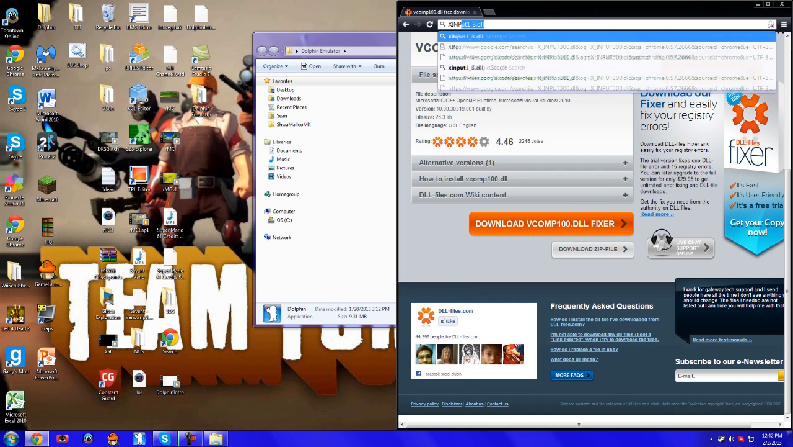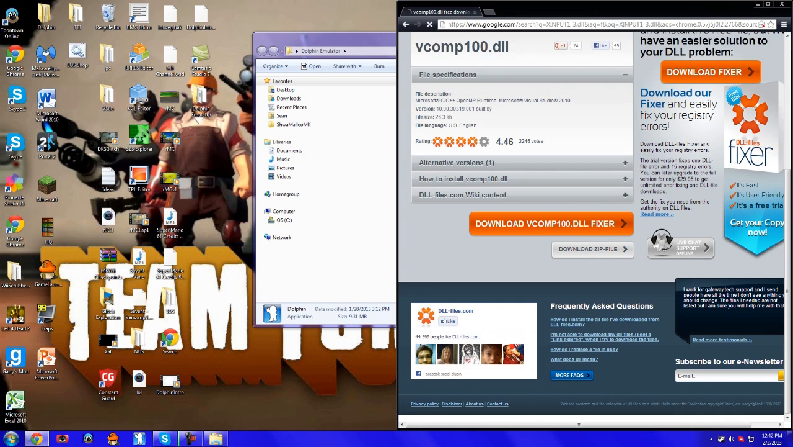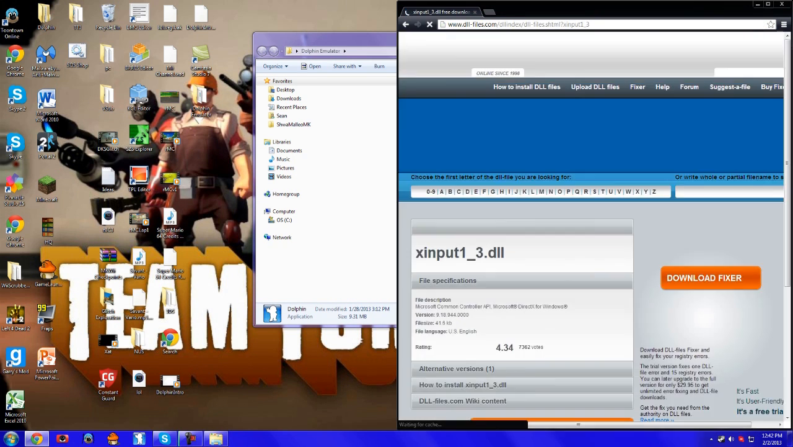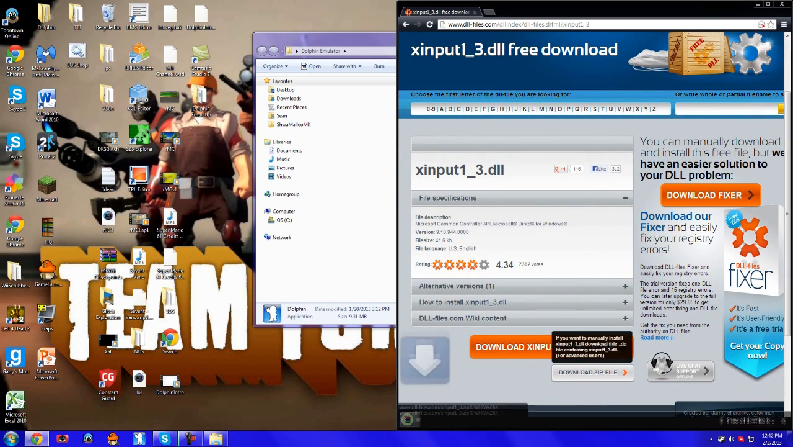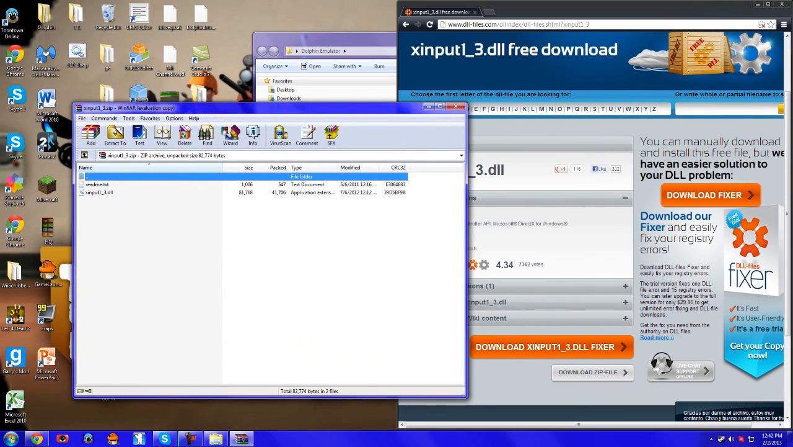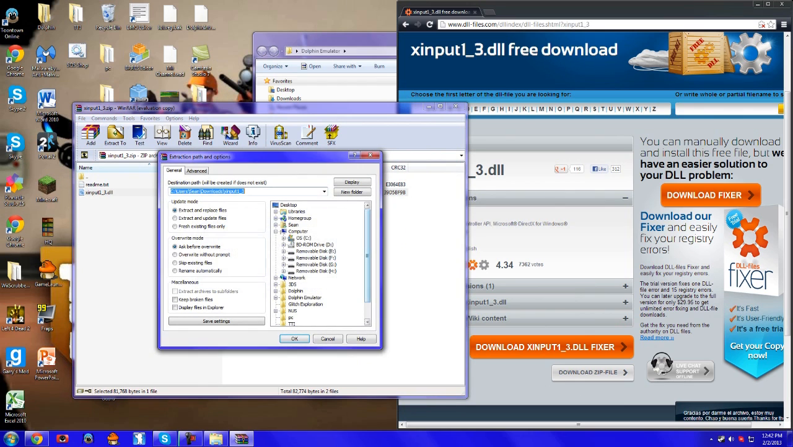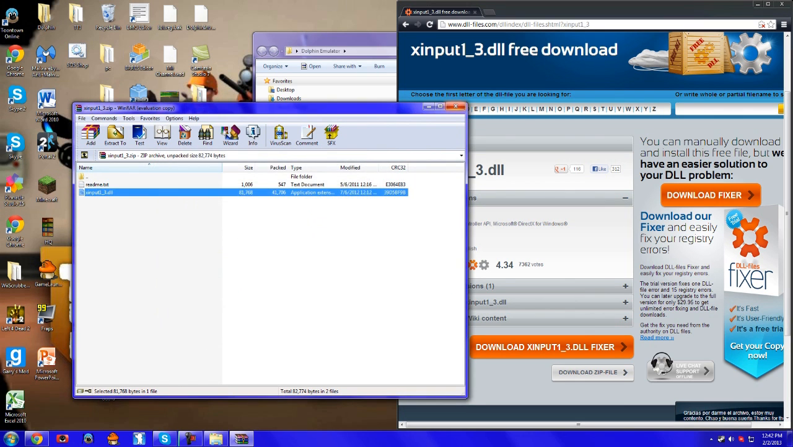And then Google search xinput1_3.dll. First result again, and click download zip file. Open it up, and then extract this to the Dolphin emulator folder, the root of it once again.